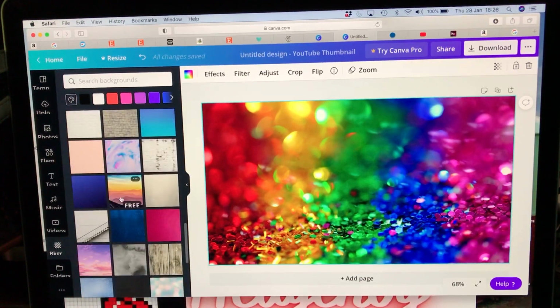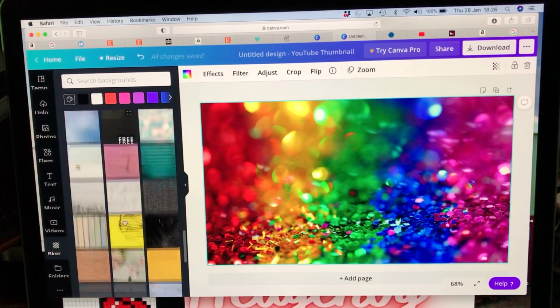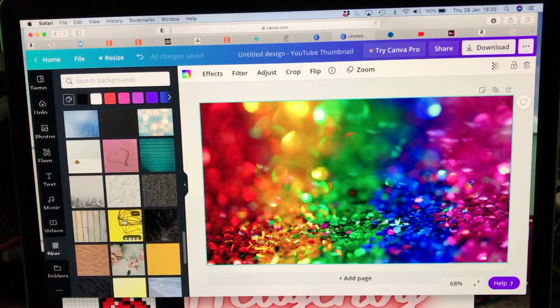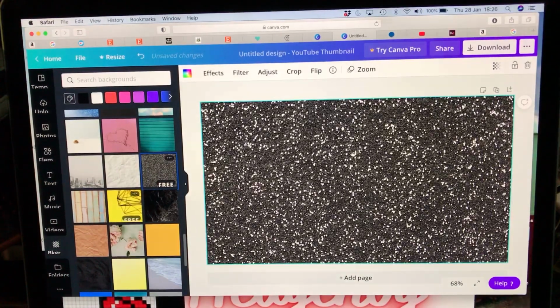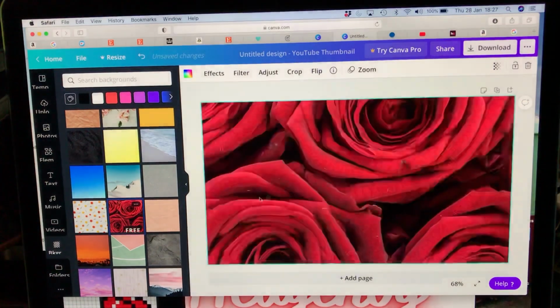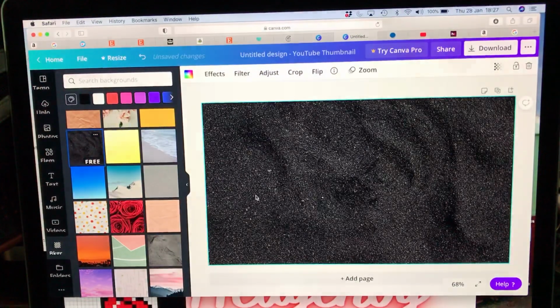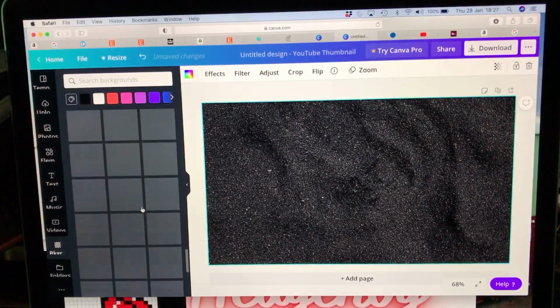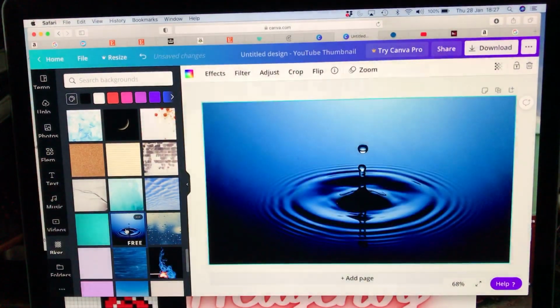You don't have to just stick with the free ones, but I've only ever purchased a couple of elements really, but mostly I opt for the free ones. So you can just click on them and it will change it accordingly. But so there are lots to choose from. Coming up for Valentine's Day, so you could choose roses or a more textured black background, anything that you wanted basically. That's a free one, so you could have the water drop.